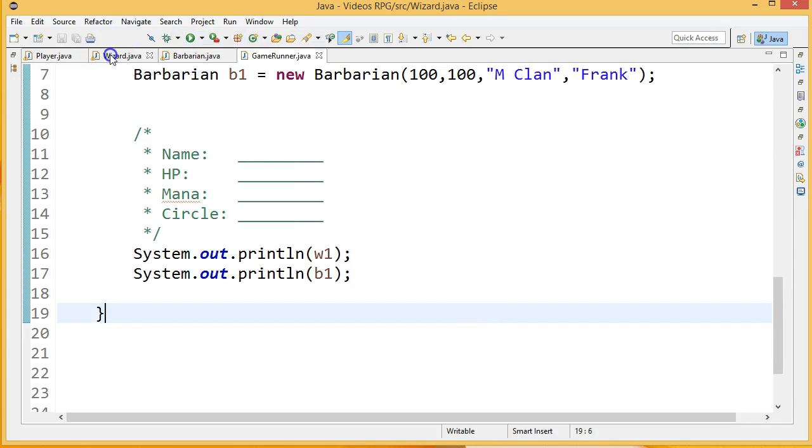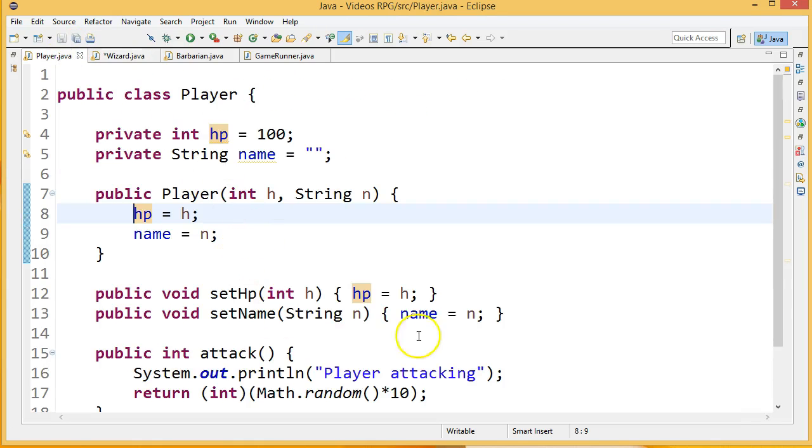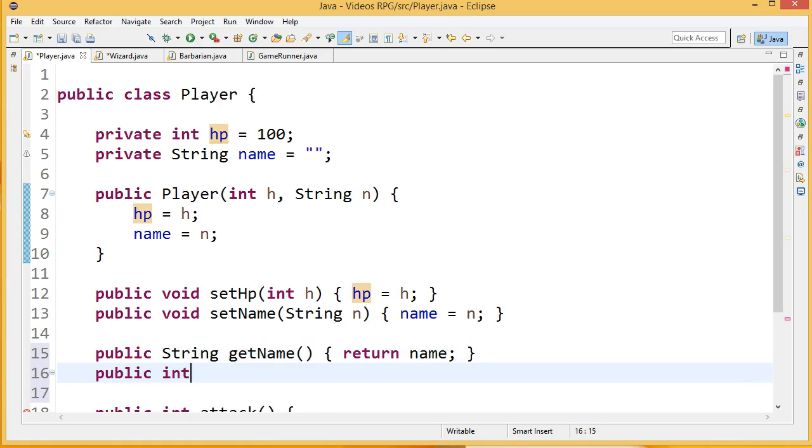So let's go back into the wizard class, and now let's construct this string appropriately. One way to do this is by going name, and I could go this dot getName, and this only works if I happen to have a getName method. So I have a setName, so I'm going to say public String getName, return name, public int getHP, return HP.